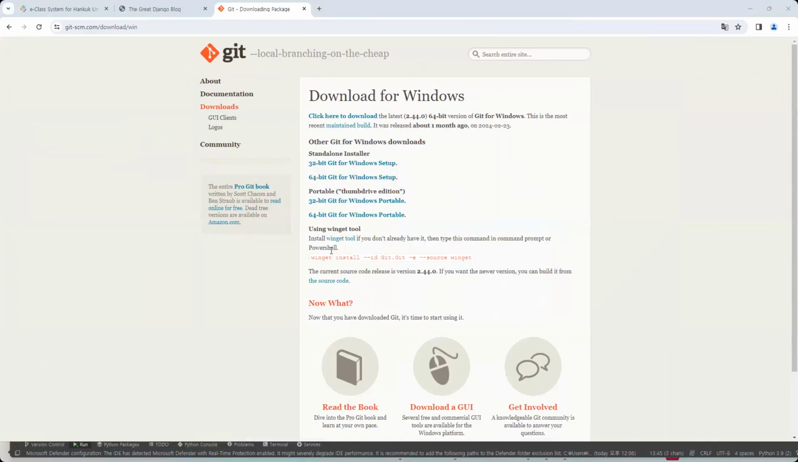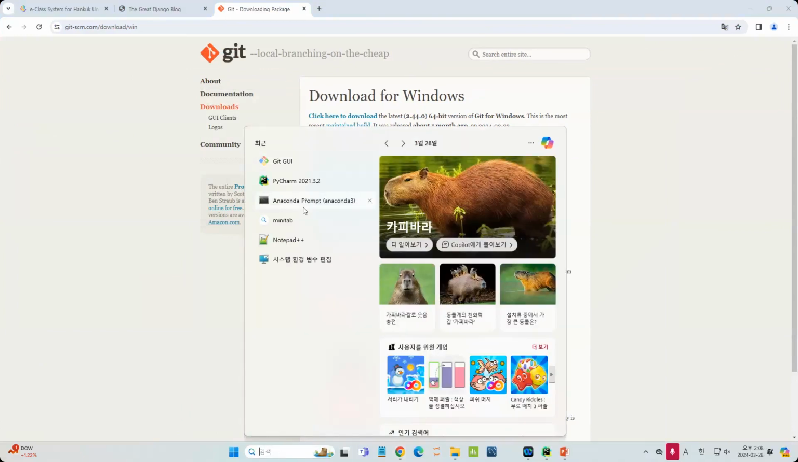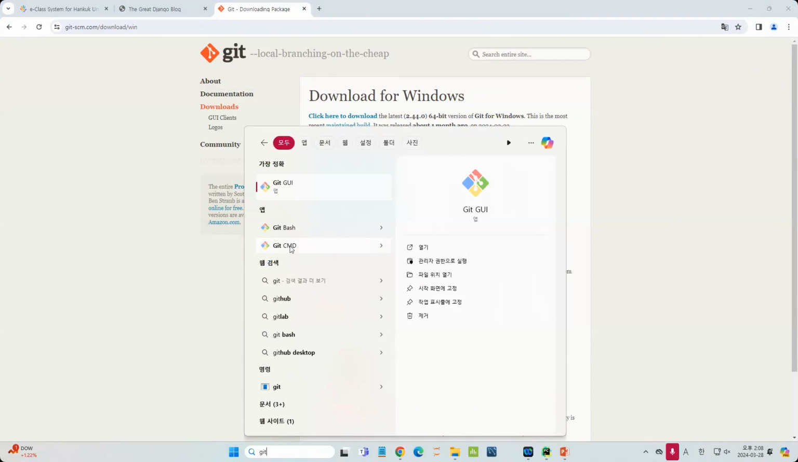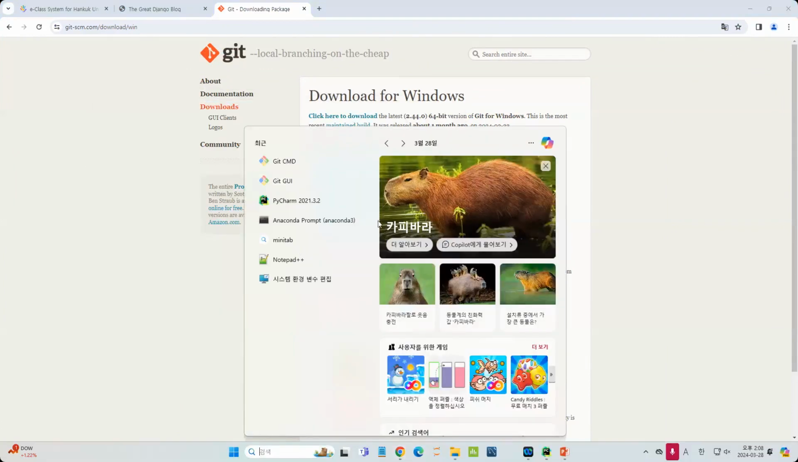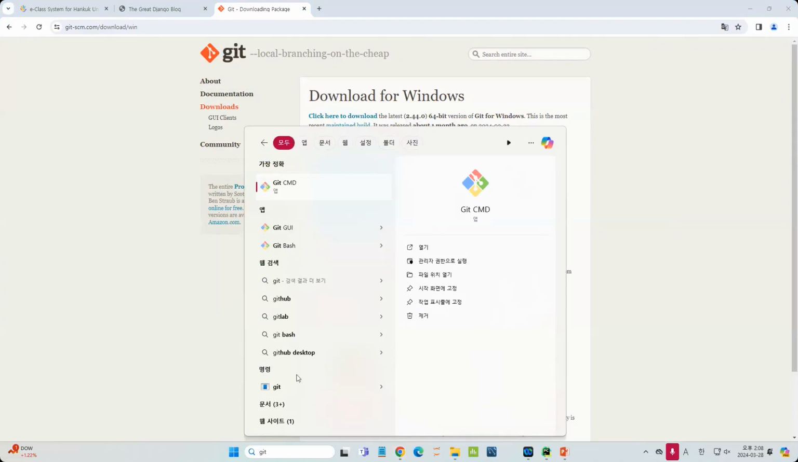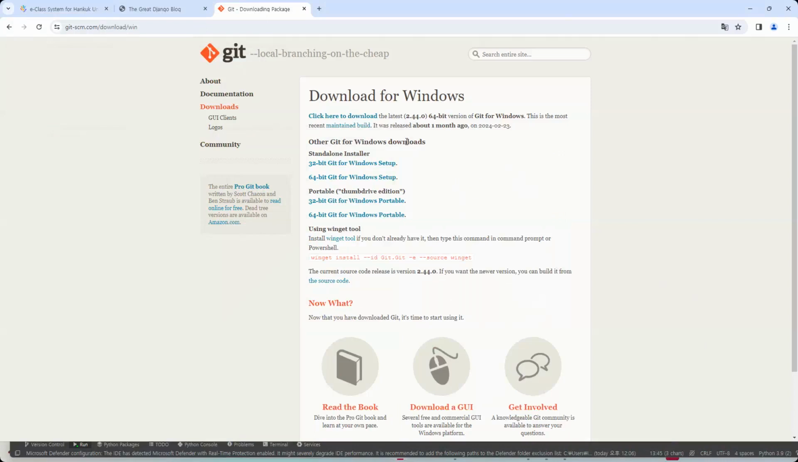If I have Git, it will show you Git GUI, or I can use Git CMD, which means just Git commands, or maybe I need to use some kind of bash. If you already have Git, you can access Git command, Git GUI or Git Bash. Git Bash is how you access Git through a terminal. If you don't have it, please download this one. These downloads include 64 and 32 bit. I think most computers now are 64 bit, so just download the 64.